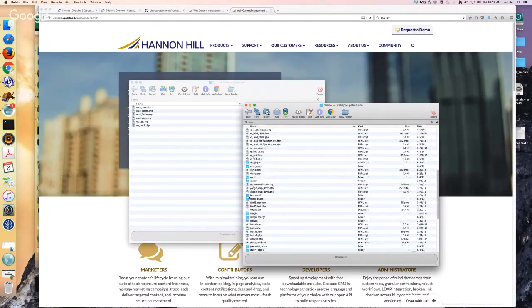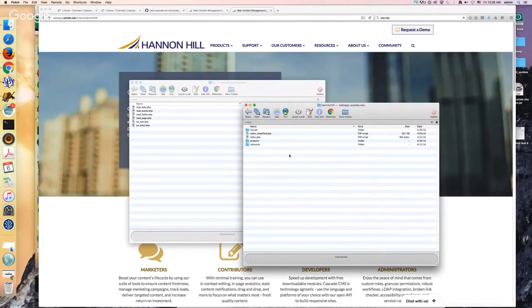This will help a lot when you build something in Cascade. So let me pull up the index page first. This is the page we are looking at.